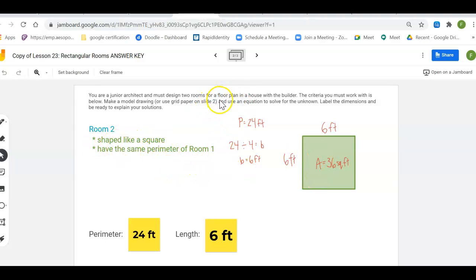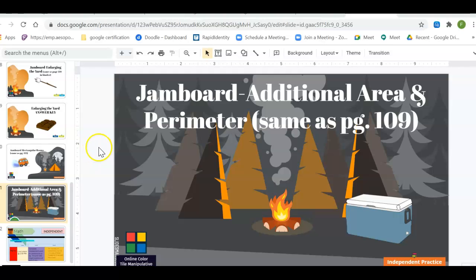So go ahead and pause the video if you need to and go back and make corrections to yours. Okay, so on our next slide, this is going to be your independent practice. And this one also, you have an option. It's on a Jamboard, but it's also the same as page 109. And I'll show you which Jamboard.